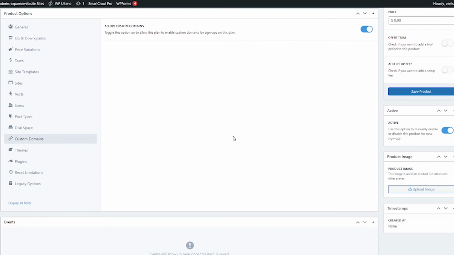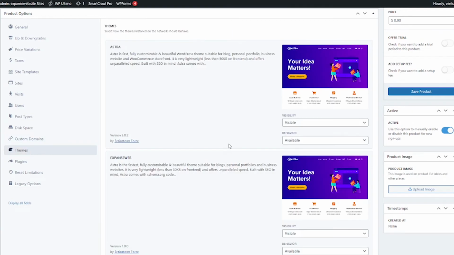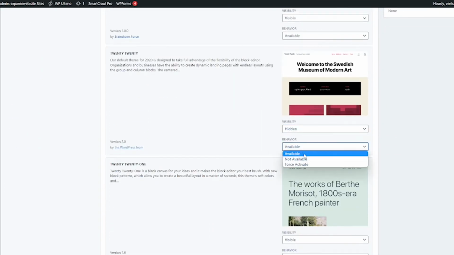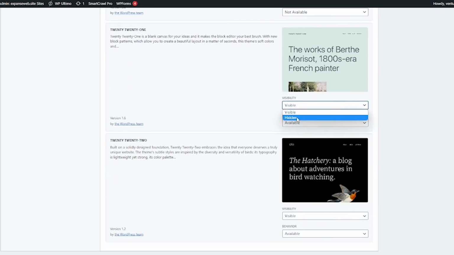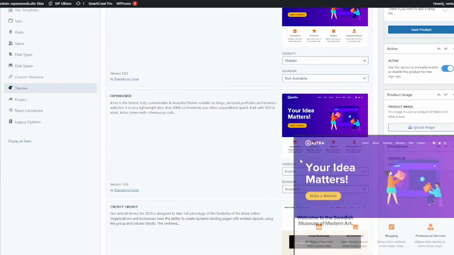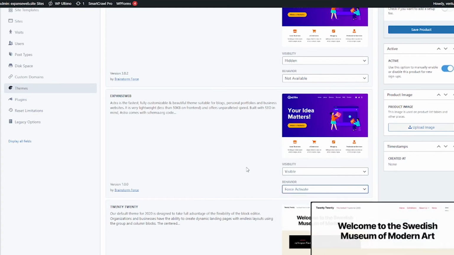And I am going to allow custom domains on this plan. You probably want to allow your customers to get custom domains. Most people are going to want that for their websites. And then we have themes. And here you can show what themes are going to be visible and available for your customers. Now, for me, when I'm starting out, I'm just going to have one theme available for my customers. So I'm going to hide all of these themes that I don't want. I'm going to put as hidden and not available, hidden, not available, hidden, not available. And then for this one that I'm going to use, I'm going to force activate it.